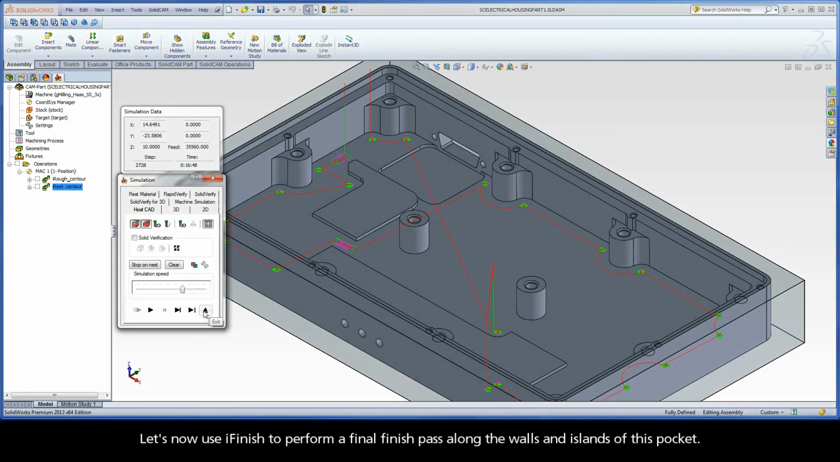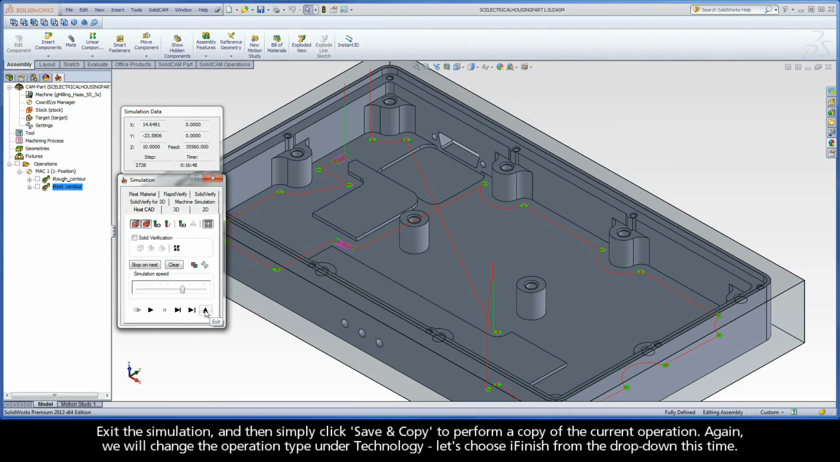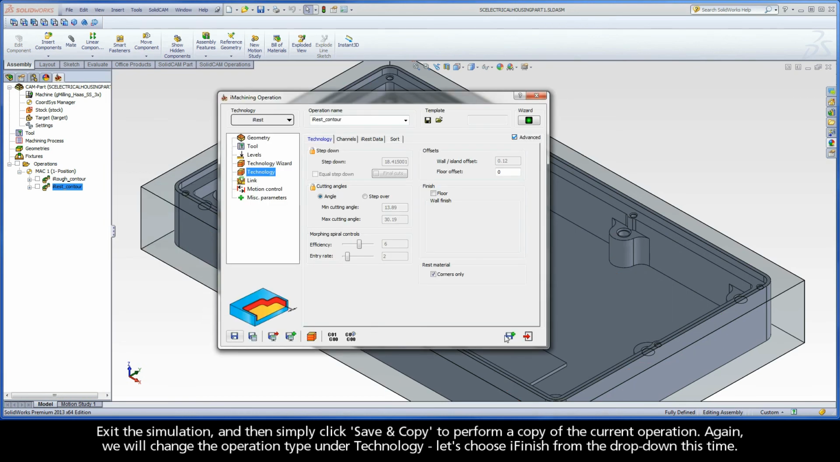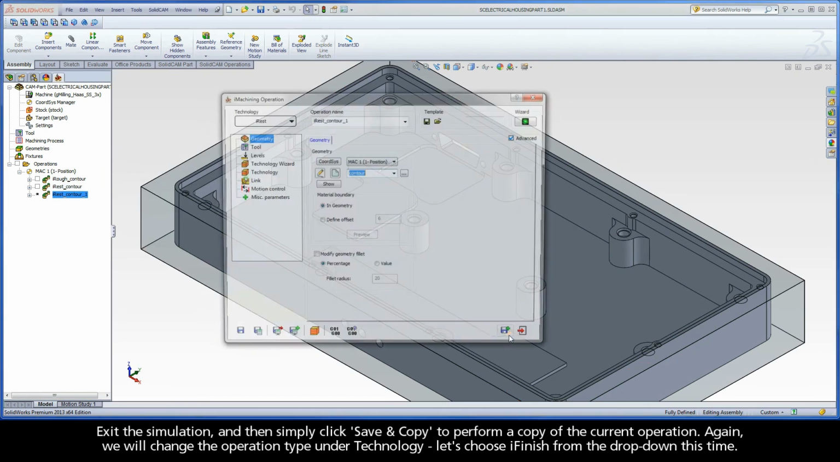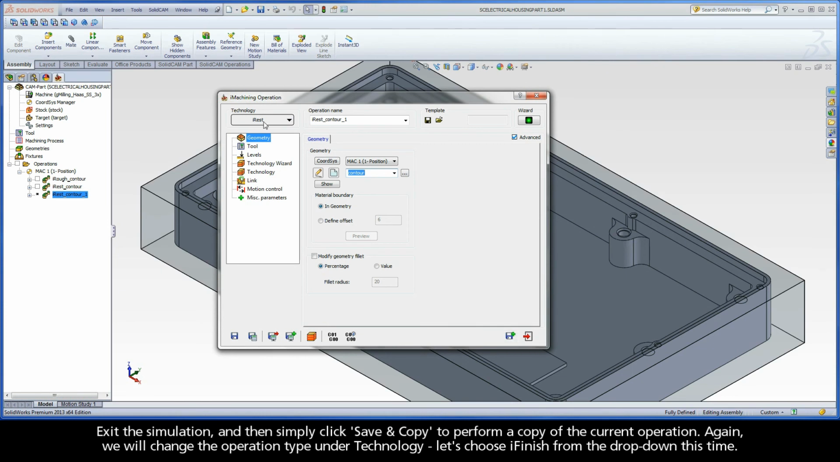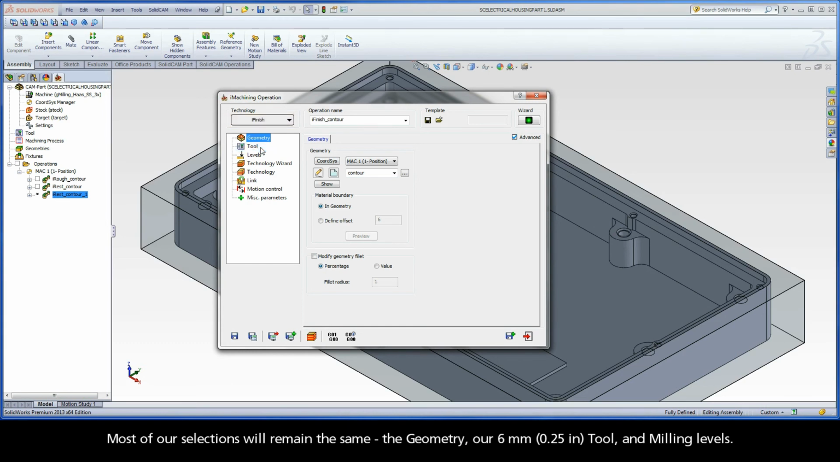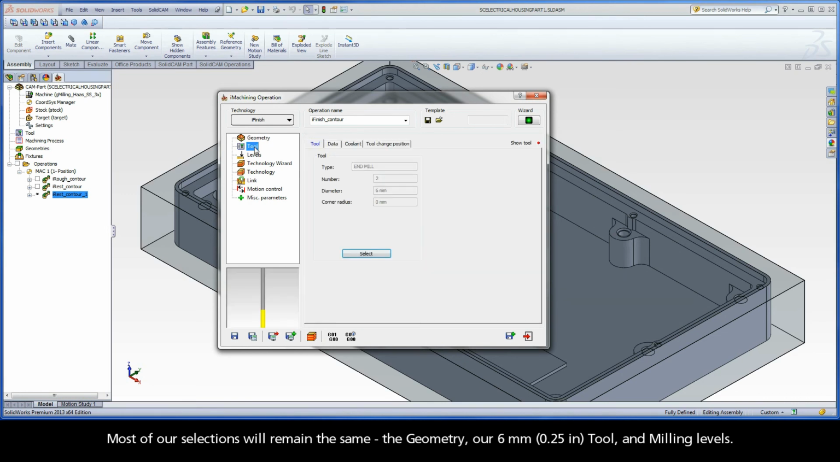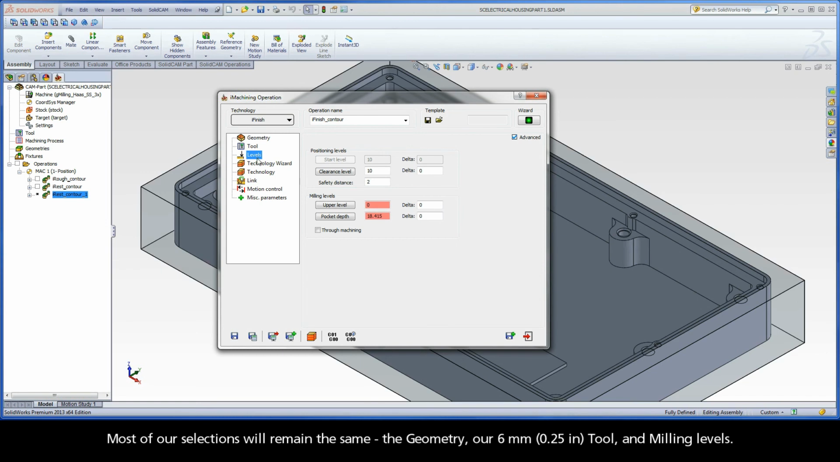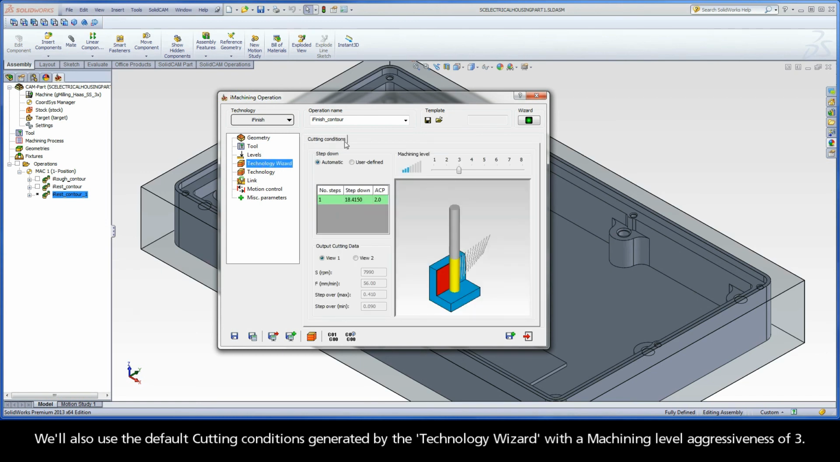Let's now use iFinish to perform a final finish pass along the walls and islands of this pocket. Exit the simulation and then simply click Save and Copy to perform a copy of the current operation. Again, we will change the operation type under Technology. Let's choose iFinish from the drop-down this time. Most of our selections will remain the same: the geometry, our 6mm tool, and milling levels. We'll also use the default cutting conditions generated by the Technology Wizard with a machining level aggressiveness of 3.